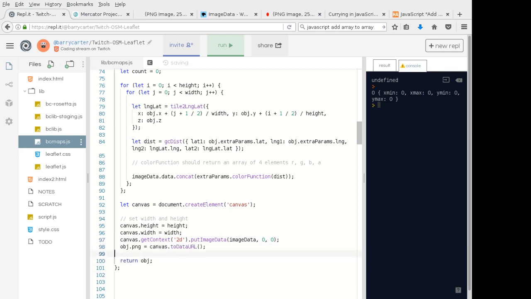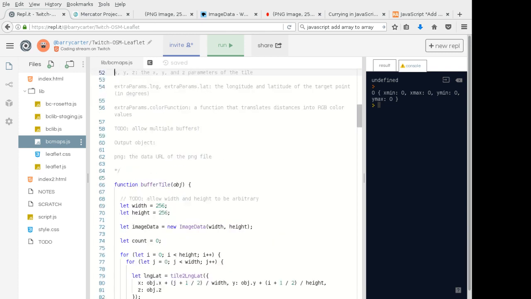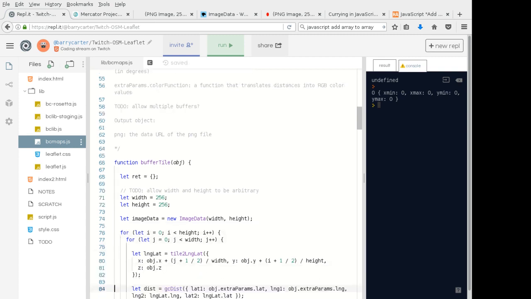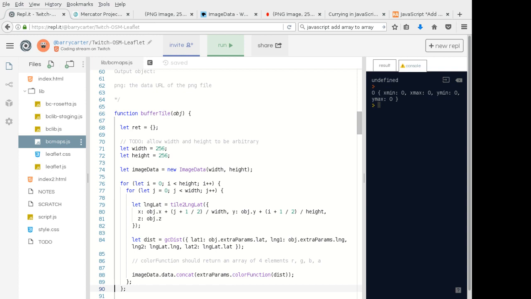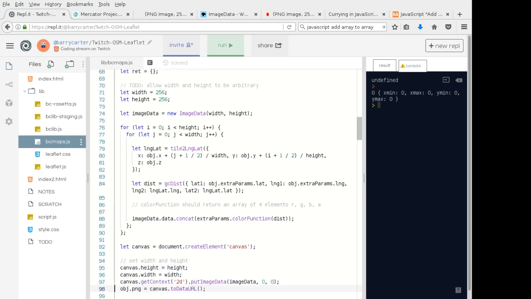And now, as I promised earlier, the data URL of the PNG file, so that's the output object, and we again have to declare it up here. Okay, we do not need a count function anymore. Go through it, find the longitude and latitude of each pixel. Find the distance from whatever it is we're trying to find the distance from. Apply the color function to that distance. And then, when we're all done with that, create the PNG image.